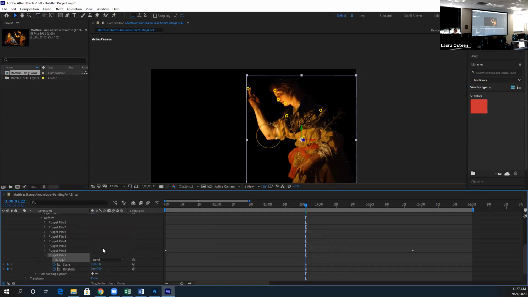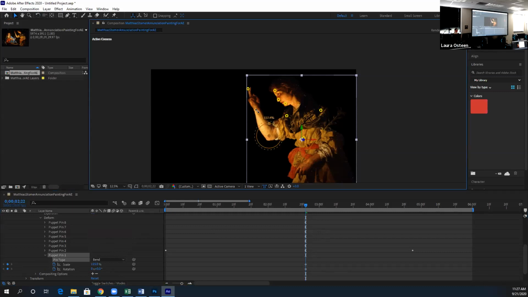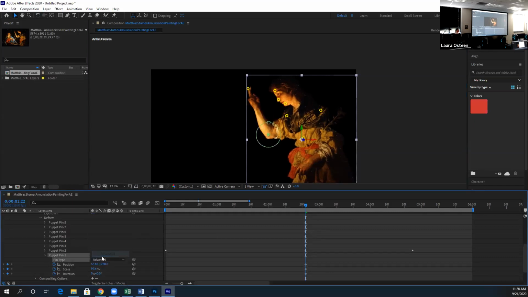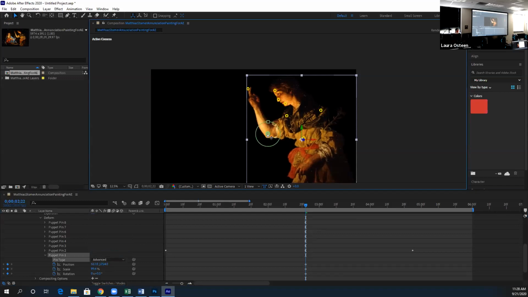Bend is the rotation and scale. So if I click this little guy here, it'll scale her arm out. And then I can rotate her. And the advanced is all of it. You can move her by moving that little dot in the center. You can rotate it with the rotation, and you can scale her up or down as needed.